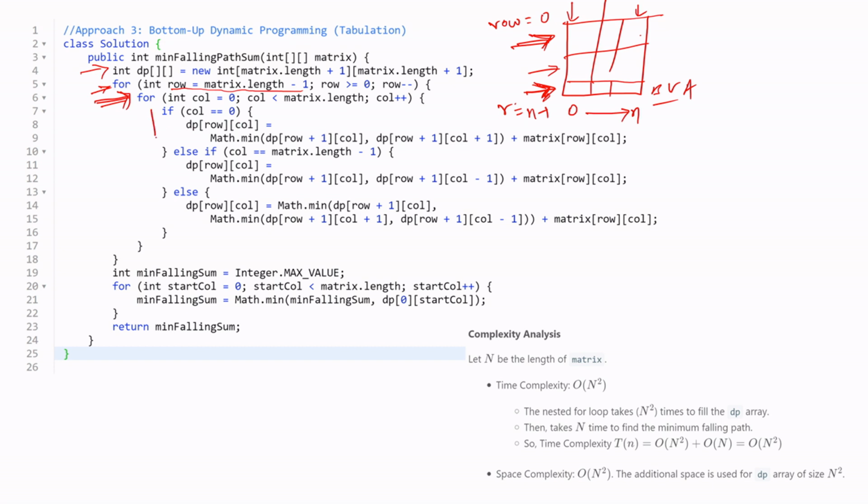Now we will do the base cases, right? These are the base cases that we already know. So if column equal to 0, we will calculate row and col. Col equal to 0 means we are at the column 1. So for row and col, we will calculate the dp of row plus 1 column, and matrix row column. Whatever the minimum we have, that we will take. So we have row plus 1 and column, row column, and matrix row and column.